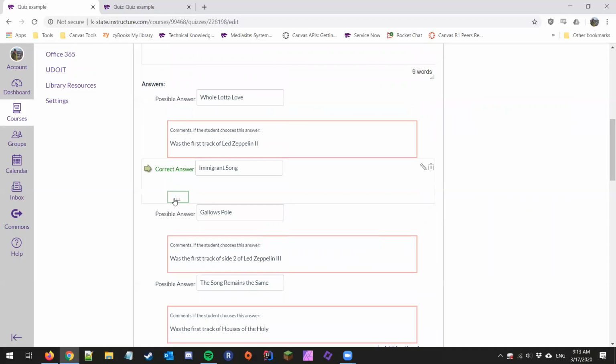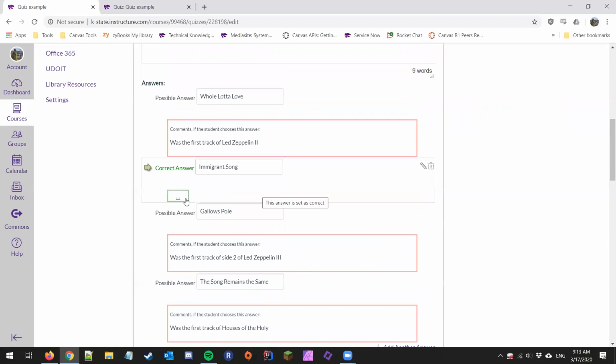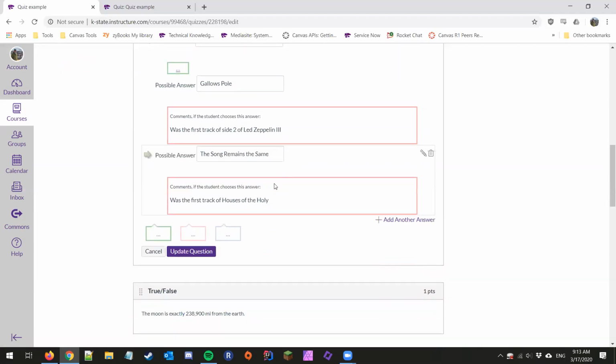There is also a bunch of bubbles underneath possible answers and correct answers. This is where you can put in comments, like congratulating someone for answering the question correctly, or explaining why they might have gotten the wrong answer on this particular question.